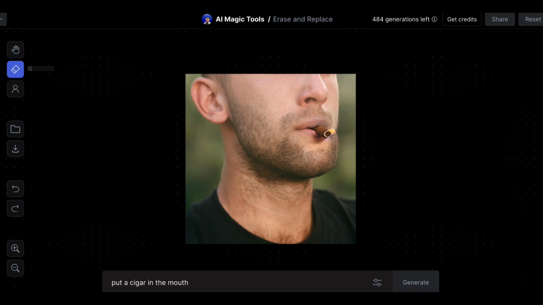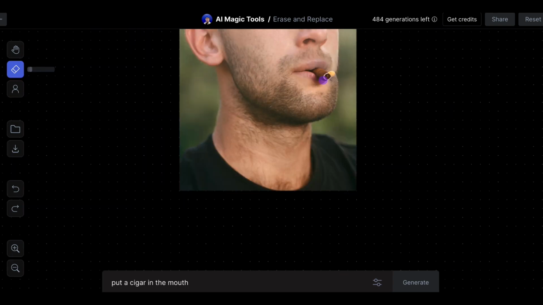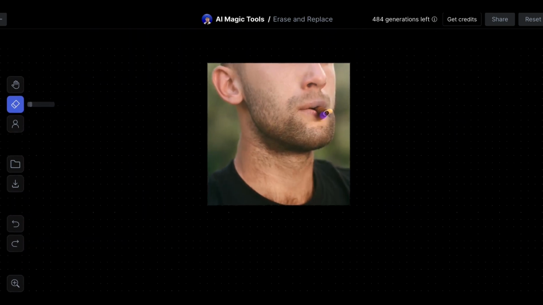Look how realistic this looks. It looks really, really good. So I'll let you figure out the use cases for this one, but this one's pretty cool.